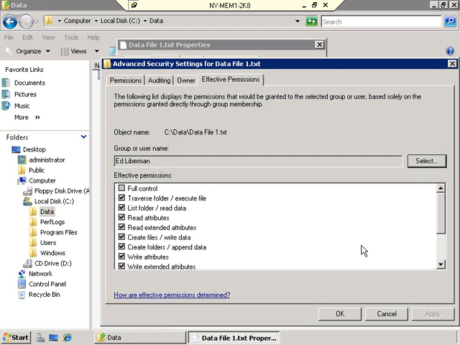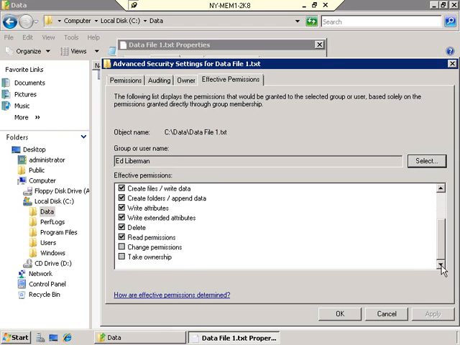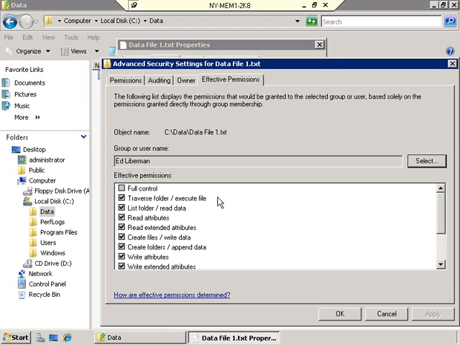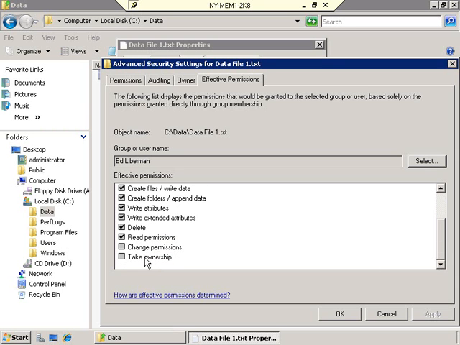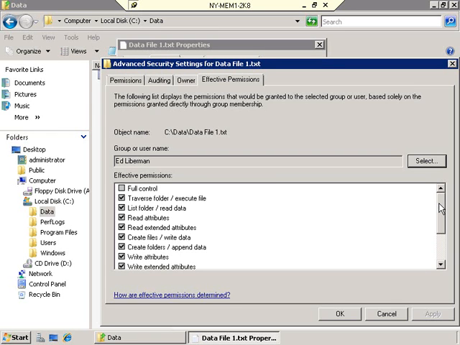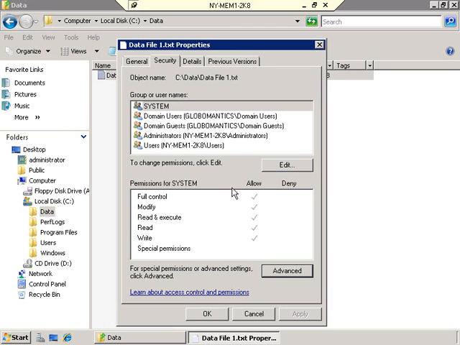But as you can see, basically everything is checked here other than full control, which of course is what is needed for the change permission or take ownership permissions. But everything else is selected. Now, although this is a quick and easy way of determining what my effective permission is, we don't know why that is. So let's go ahead and cancel out of here, and let's see if we can't figure it out.